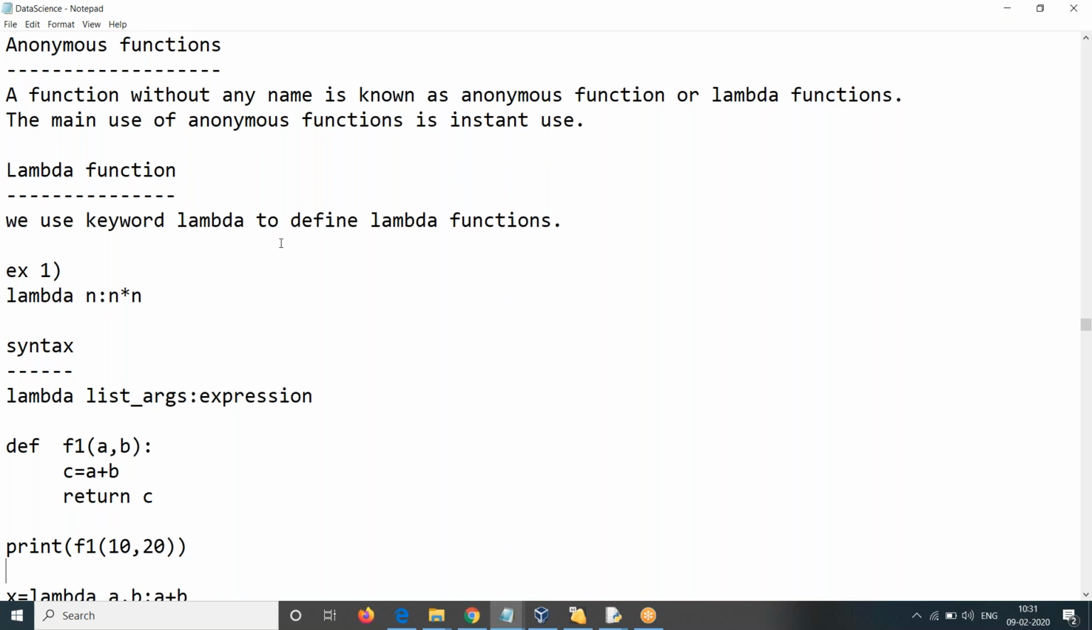And usually, anonymous functions are declared with the lambda keyword, because anonymous functions are nothing but lambda functions. For that, we use a keyword called, what is that keyword? Lambda. What keyword do we use here? We use the keyword lambda.